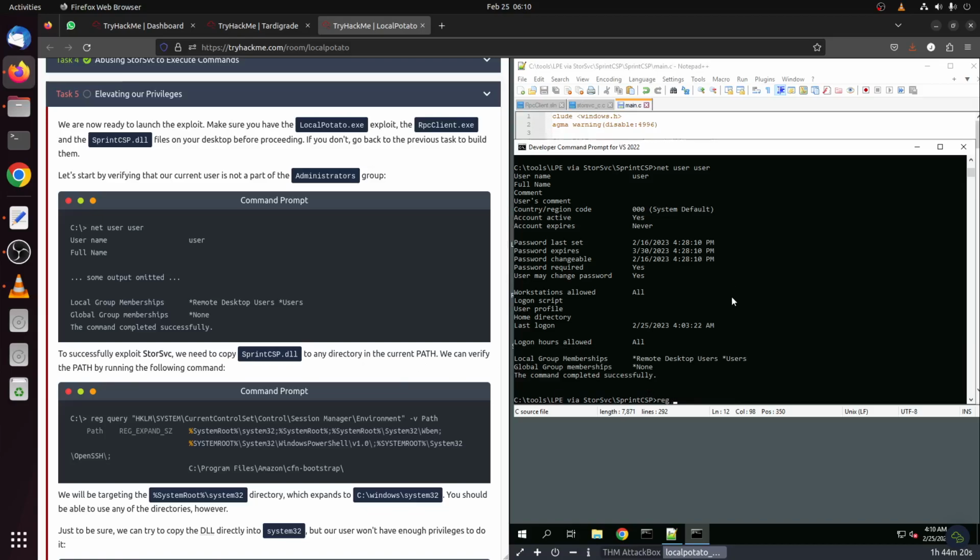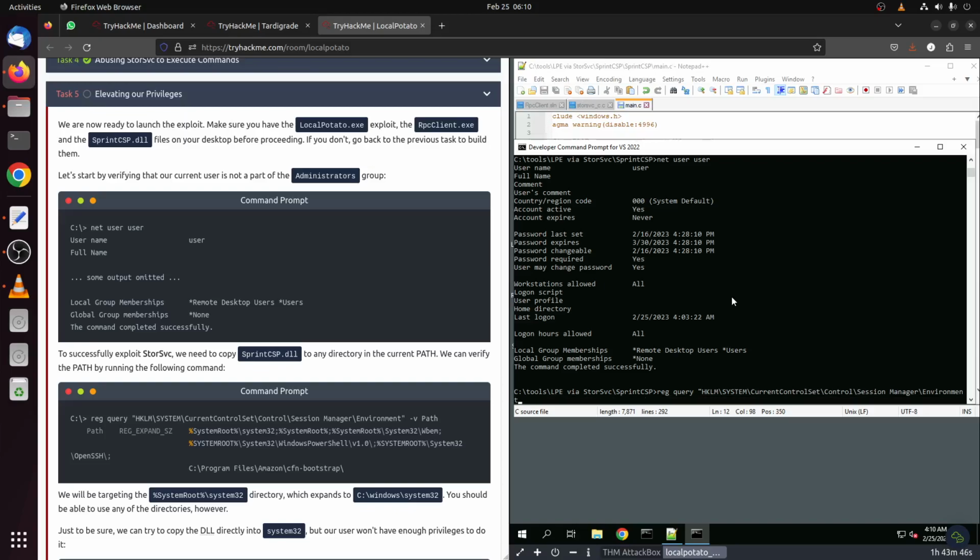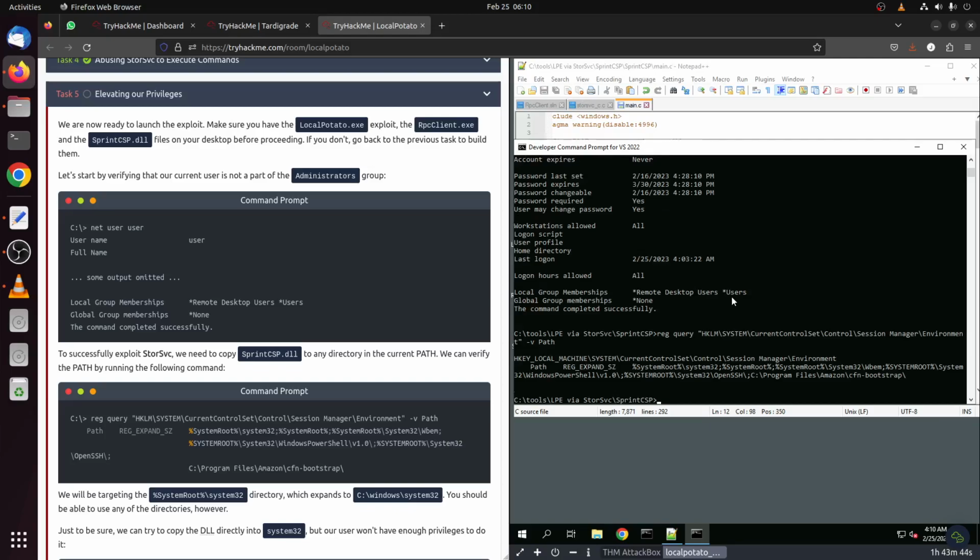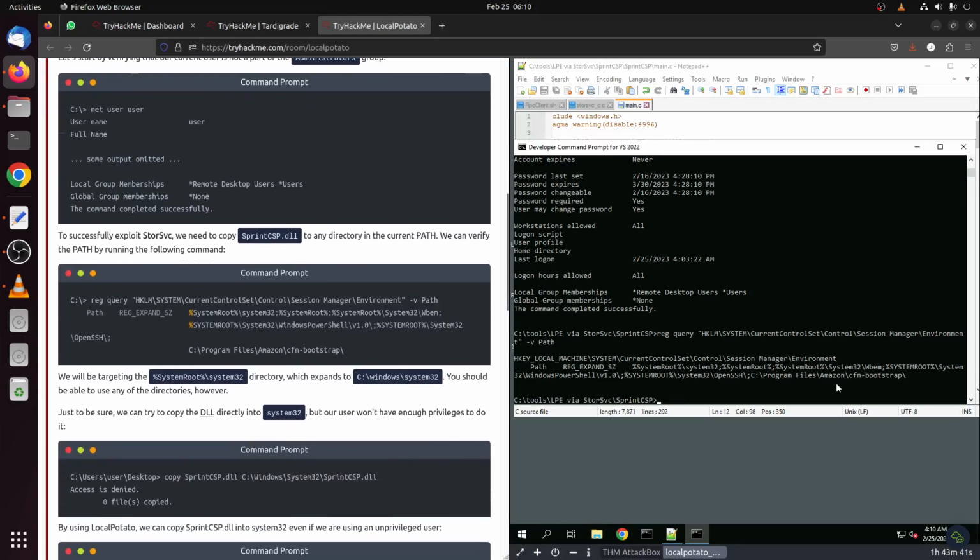Registry, let's query the path, HKLM, system, current control set, control, session manager, environment, /v path. Okay, so that's the path we have.